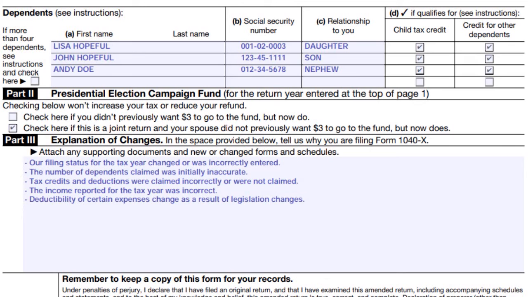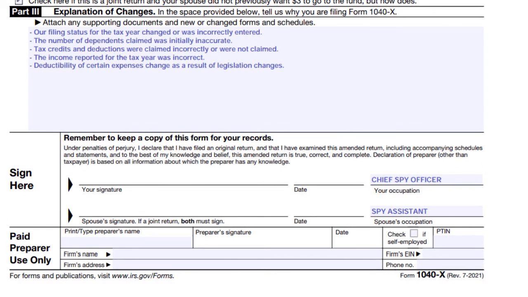Okay, now part 2, we're not going to really spend too much time on that. But part 3, this is what I was talking to you about earlier. You want to explain changes. You want to explain why you are filing an amended tax return, and the IRS pays attention to that.